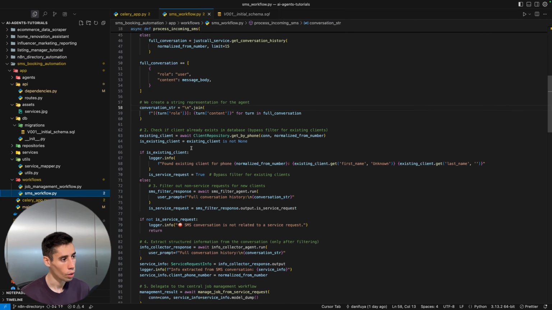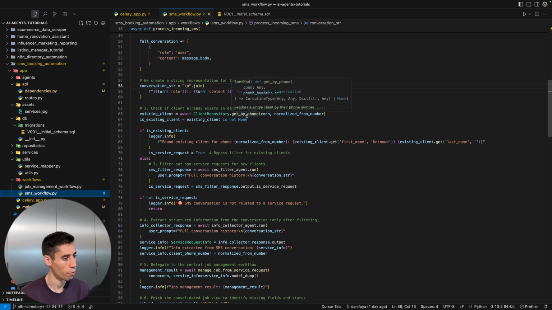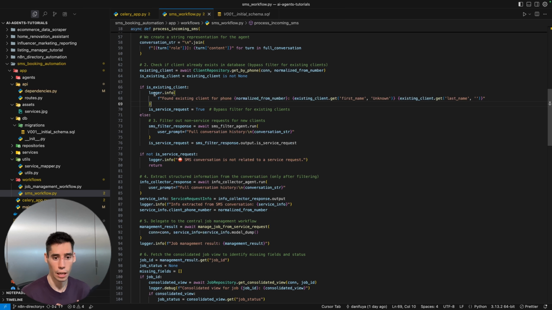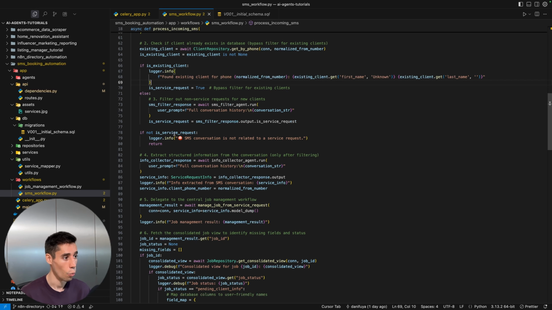And going back to this get by phone repository call, here we just get the client. If it exists, we are storing it here. If it doesn't exist, we are going to have to create a new one. If it's an existing client that is already in our database, we are going to assume that it's not going to send us spam messages. On the other hand, if it's the first time that this client is contacting us and his information is not in the database, we're going to use this SMS filter agent to make sure that this person is not sending us spam.